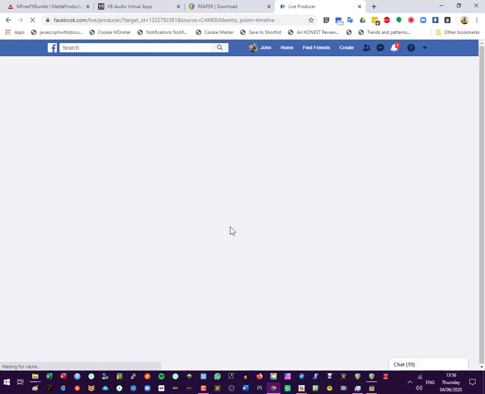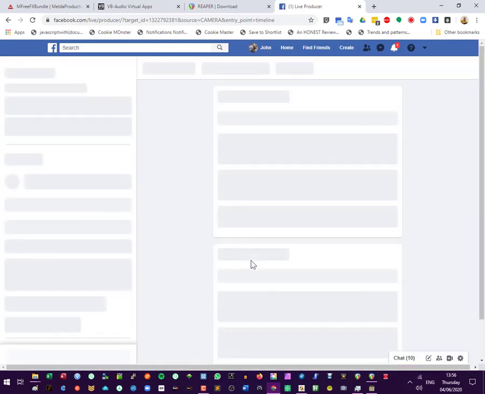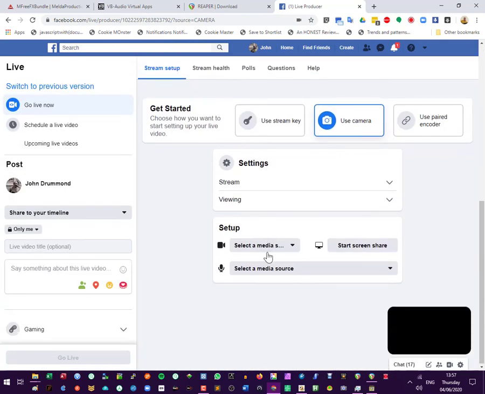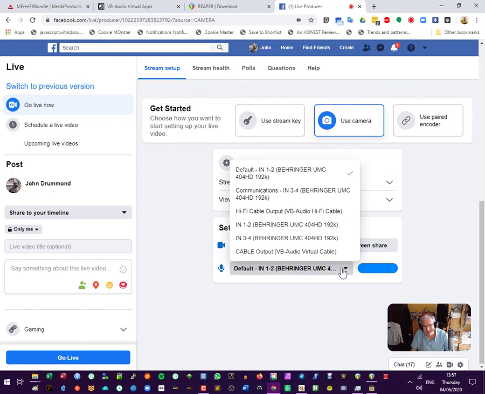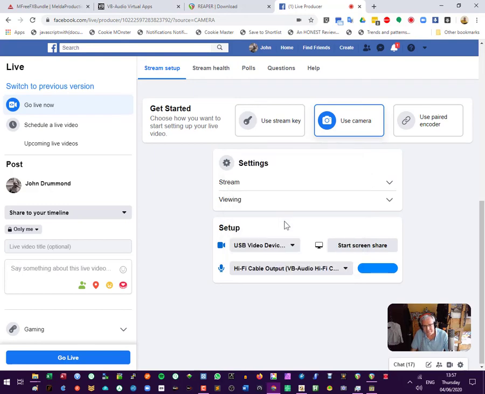And it loads up this page, which we're quite familiar with seeing now. We've been using a stream key with OBS for this, but this time it's going to use the camera. Bang, it's found the camera, that's good. Now you really have to watch this. It's put the Behringer as its input. That's my kind of interface box here. And it needs to be the HiFi audio cable. And it's such an easy trap to forget to do that.